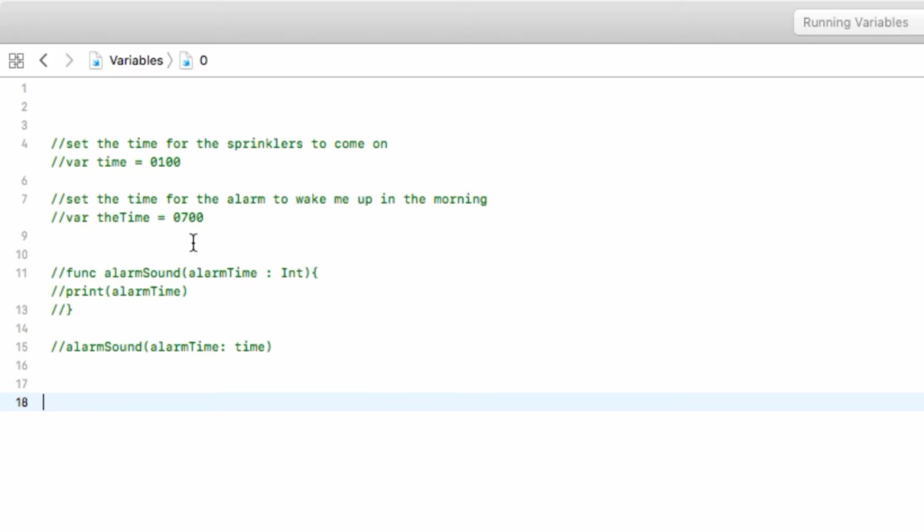So I've just put a little example up here on the screen. You can see here, I've got a variable that sets the time for the sprinklers to come on. And we set that for 1 o'clock in the morning. It's a sensible time, it's nice and dark, nobody's about. Good time to water the grass. We also want to set a time for the alarm to wake me up in the morning. So set this one as 7 o'clock in the morning. I've called this one the time, and I've called the time for the sprinklers to come on just time.